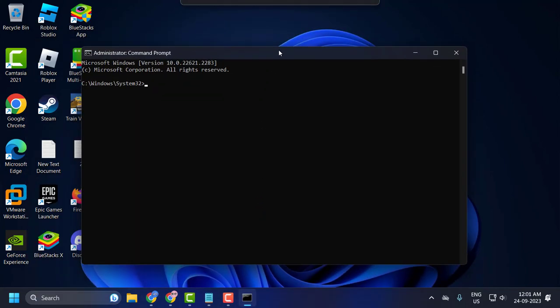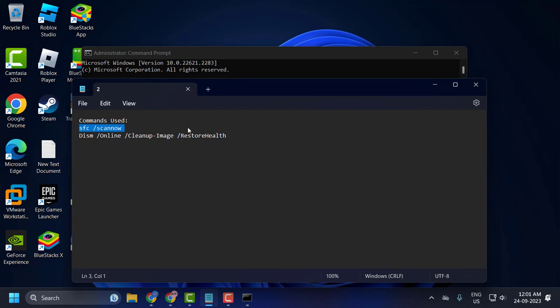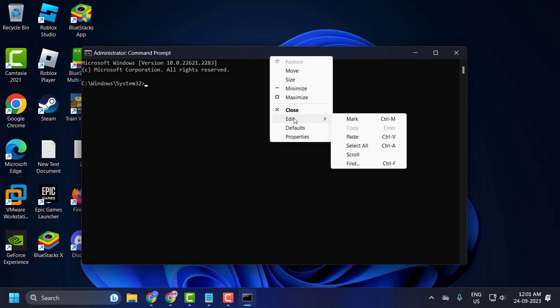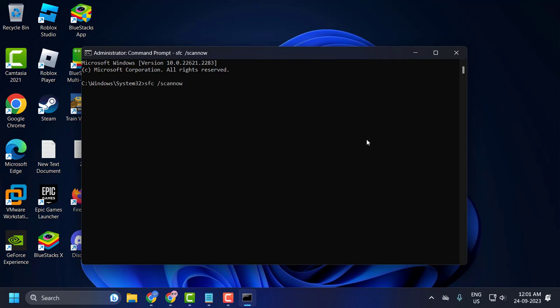Now you just need to check my video description for these two commands. You just need to copy it and paste it. Right click and paste it. Press enter. This is the System File Checker utility scan, guys. Being a system scan, this process will take some time.